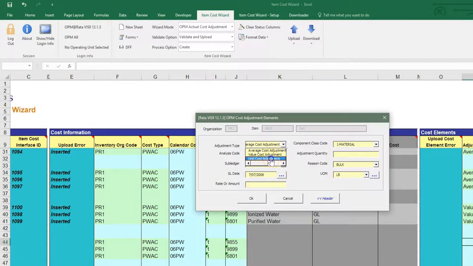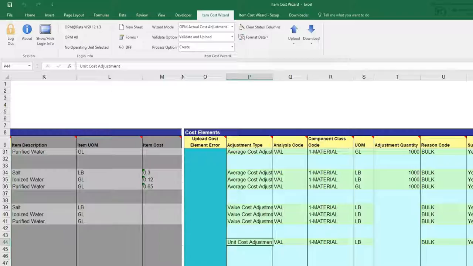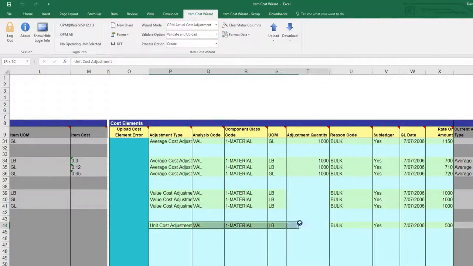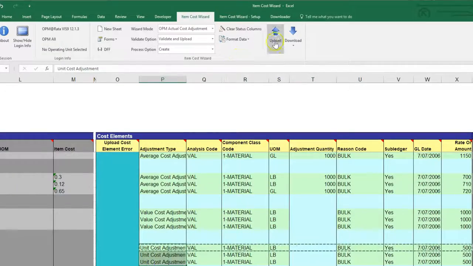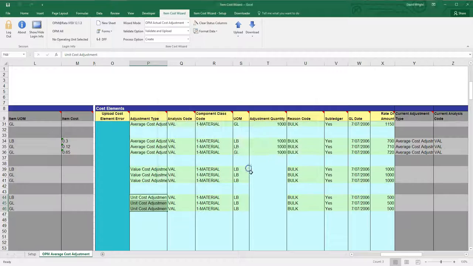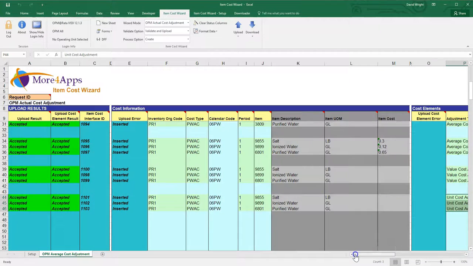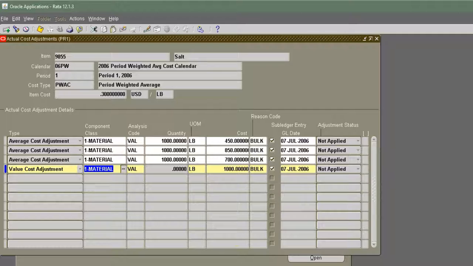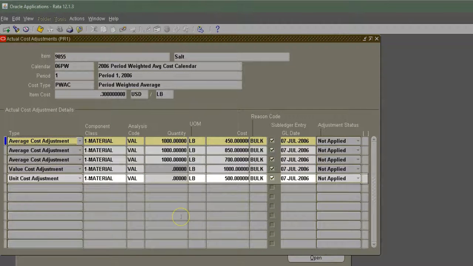we can also make a unit cost adjustment. Now the unit cost adjustment is very similar to the average cost one. We can also again put our rate in, so we could use the 500 range for this one. And again, we can copy that to the other two items. And then upload all three. Again, we'll see that the values here have been accepted. And if we go into Oracle, we can see our unit cost adjustment as well with the application.